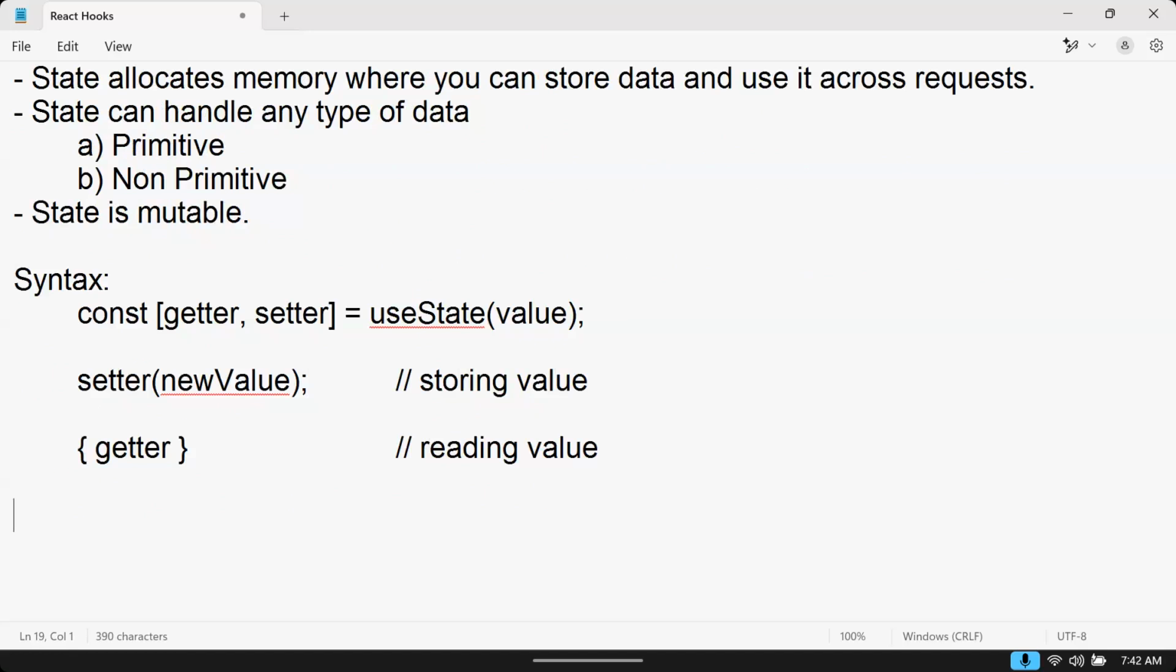So that is state. Memory management related, one important hook is useState. Already we used it in so many examples, no need of giving any example for that because every day, everywhere we used useState, right? And we know how to configure, how to access, how to store the data into it.